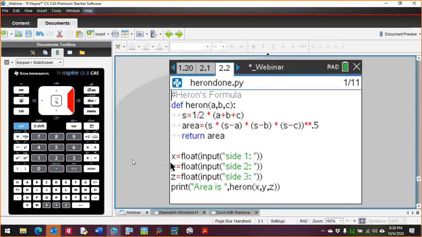Here's Hero's formula that I started earlier, but this also includes the input statements down at the bottom and the print statement. So when I run this program this time, it'll actually ask me for side 1, side 2, and side 3, and print the text, area is, and then evaluate the function.